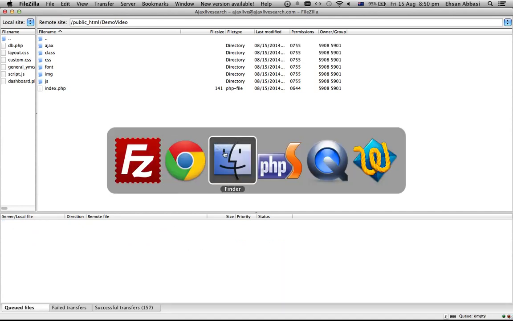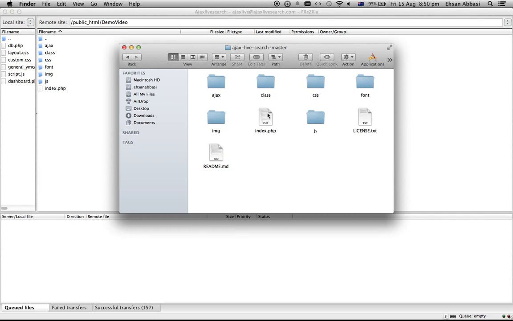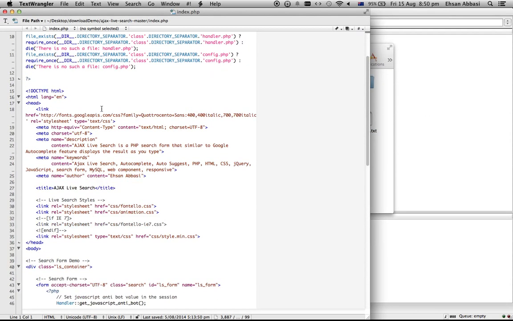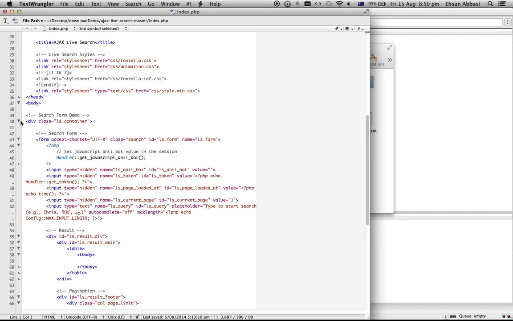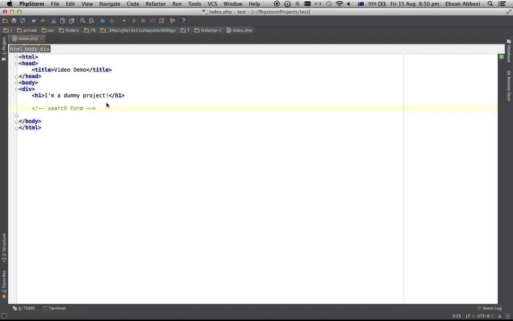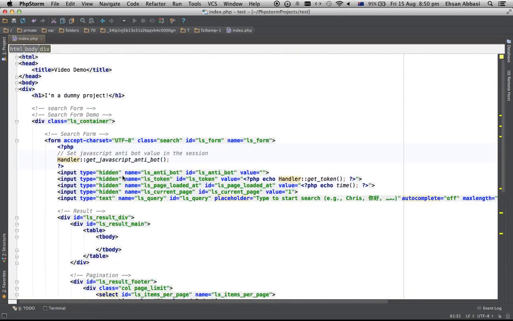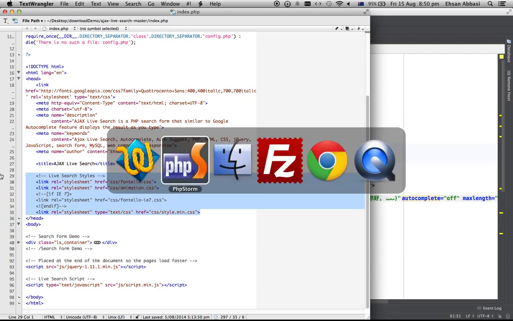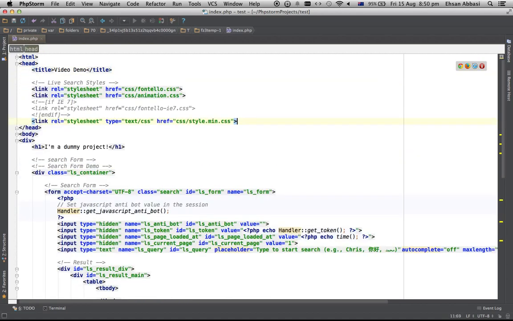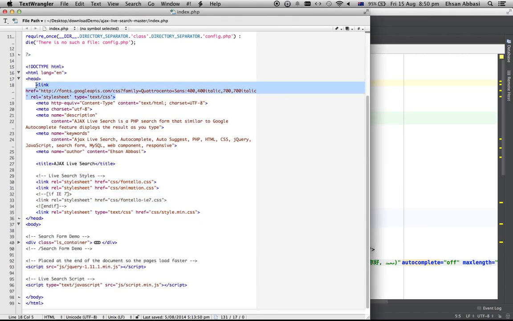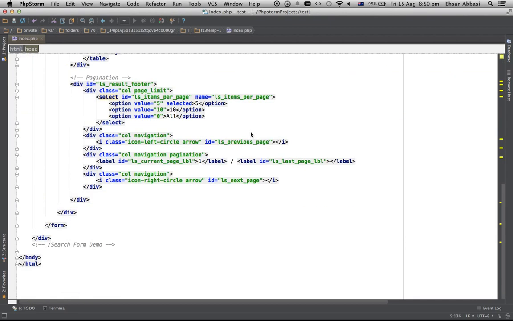The first thing that I need to do is to go to master file inside the index.php. I need to copy this div ls container. You can change it later if you want. I just copy and on the server, I just paste it. Now you need to copy all the links to CSS files as well, and then I paste them just before head closing tag. And don't forget to copy Google font as well. You can change it if you want.